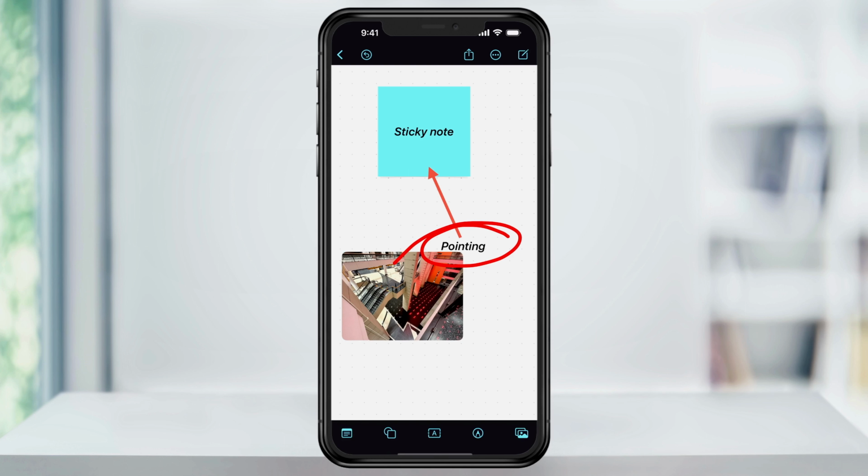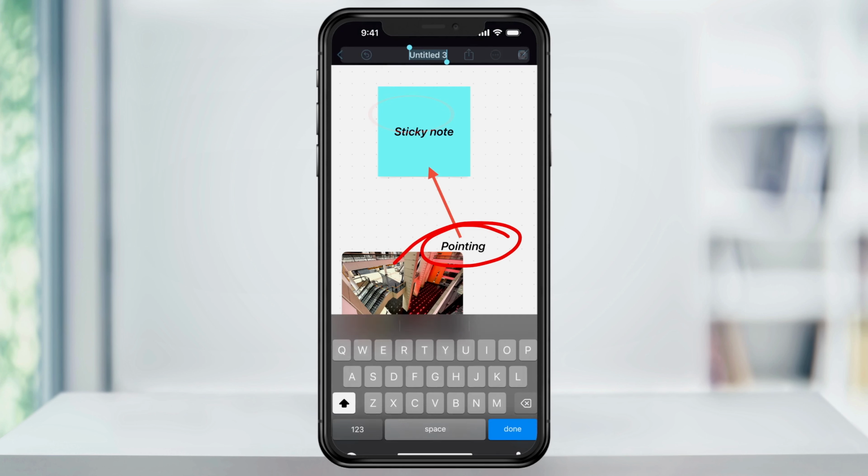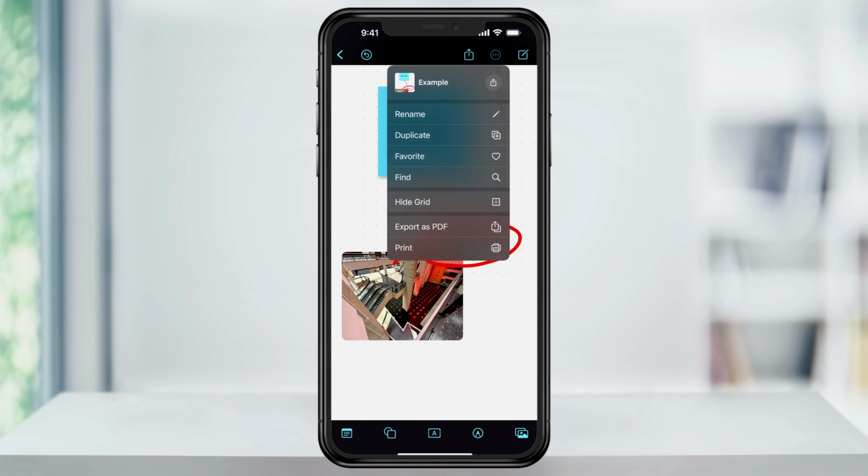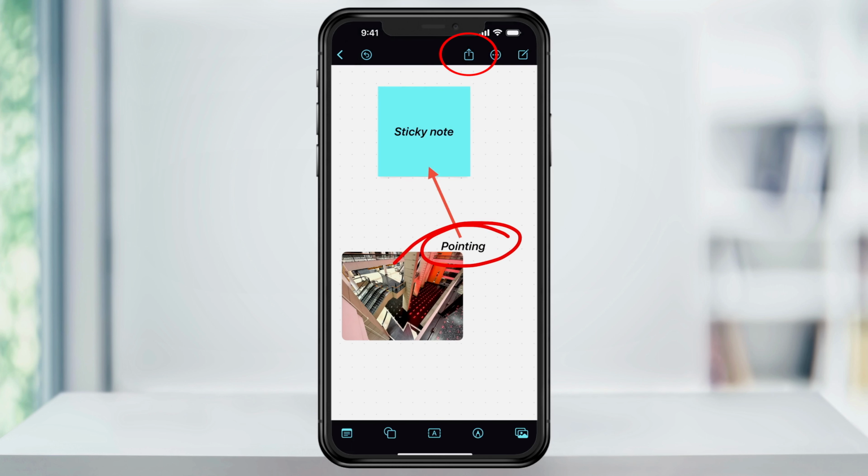Once we're done editing, we can then name, export, print, save, or more. Tap the three dots on the top of the screen and then choose Rename. Give your board a new name and then hit Done. From the same menu options, you can then choose if you want to do anything else, like favorite the board or search inside of it. You can also share the board with someone by tapping the share option and then choosing how and who you'd like to share with.